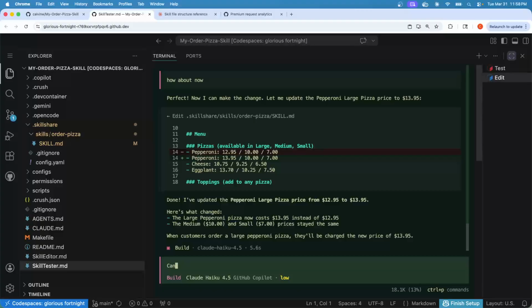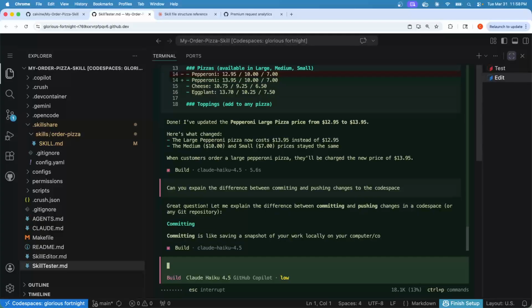I'm just going to ask it to explain. Can you explain the difference between committing, so the first phrase is called committing, and pushing changes to the code space? Okay, first let's just have it explain what the difference is between those.